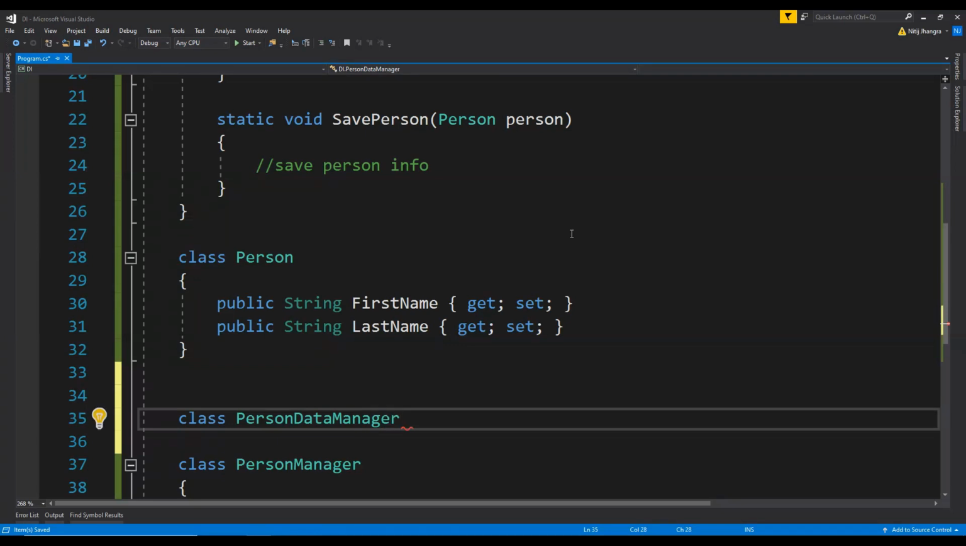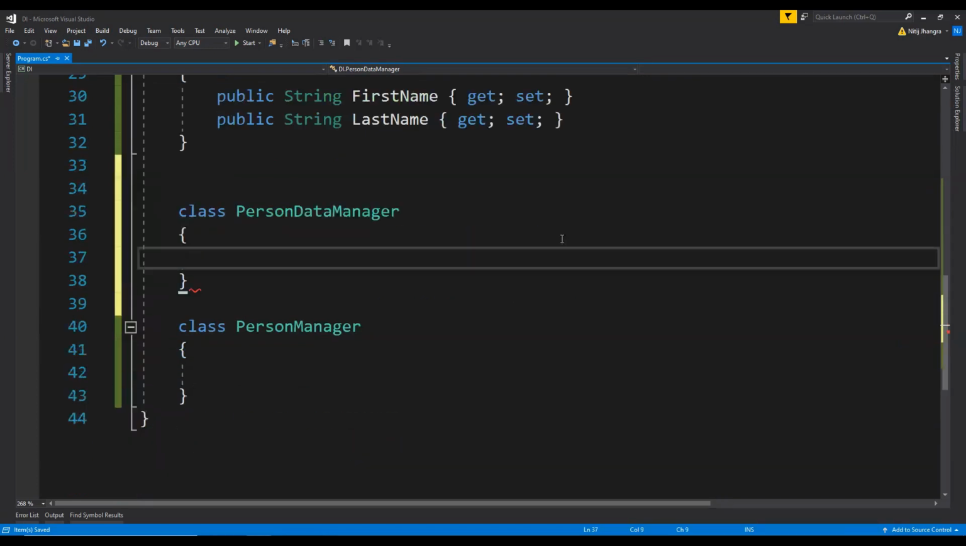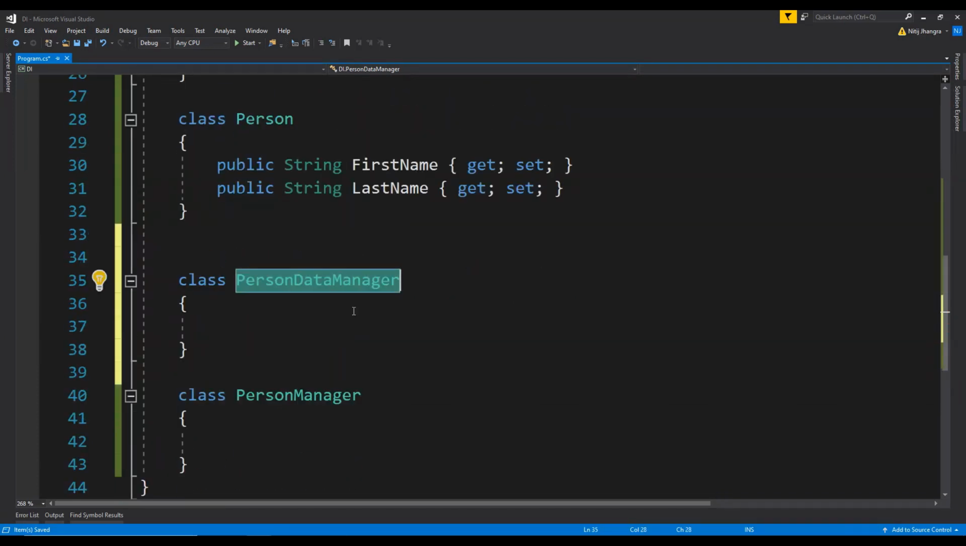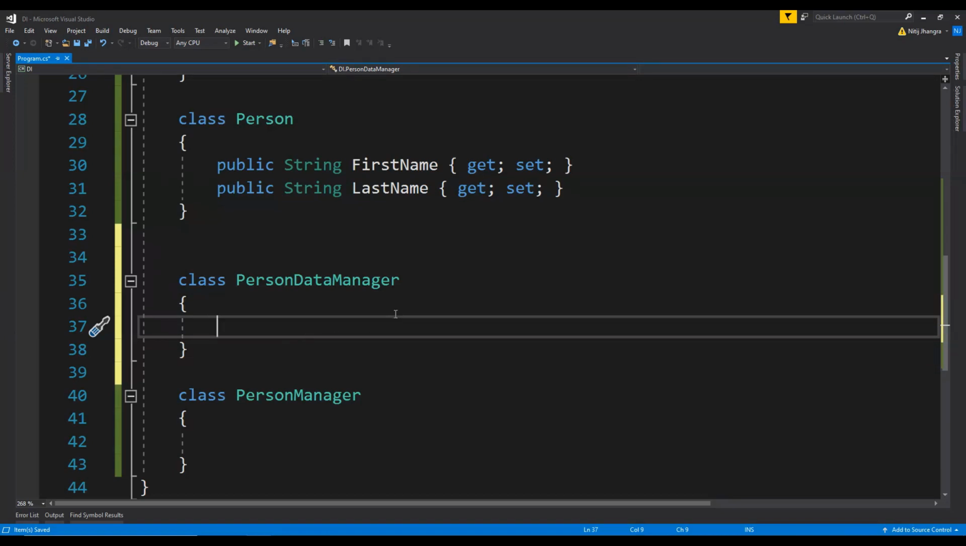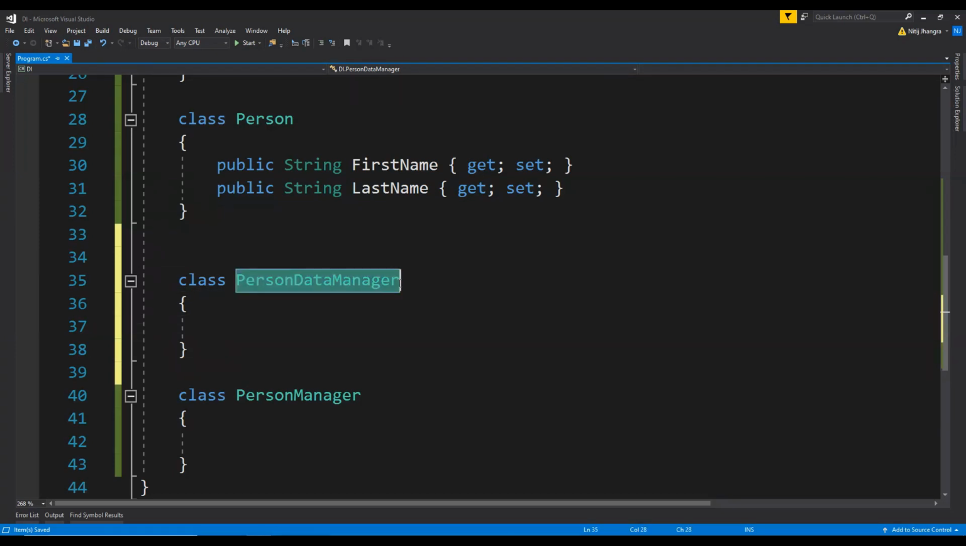So this person data manager's job is to provide the functionality to actually save the person information, and this is a service which is going to be used by this person manager class, which is acting as a client. And to save the person's information in different places, we are going to need several different data manager classes. For example, if we want to save the person information in a text file, then we are going to need a class to save in a text file.